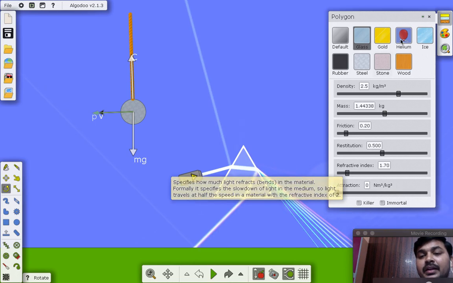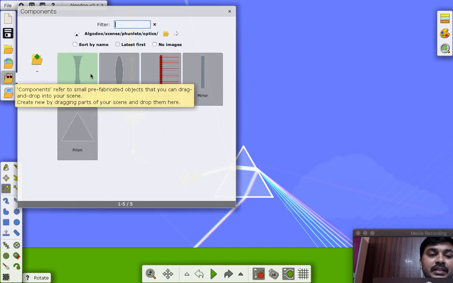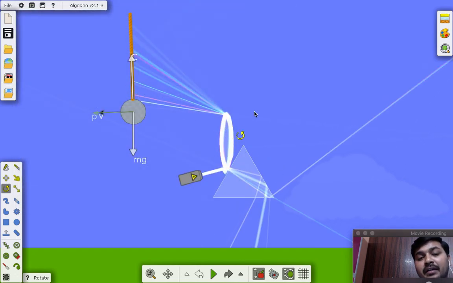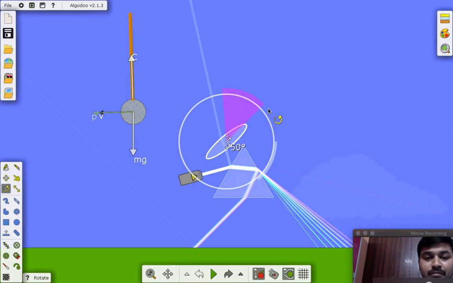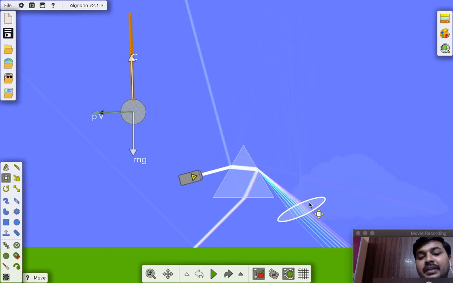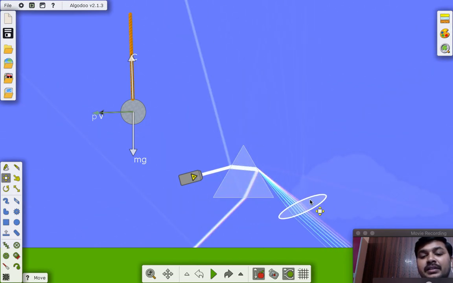Now, in this folder I will explain what all these folders are. There are several optics-related objects: convex lens, concave lens, and a plane mirror also. For example, if you keep a concave lens, let me move it. See here, if I keep a convex lens, you can see how it is behaving. This is how a convex lens behaves.